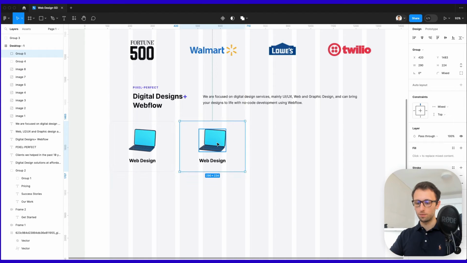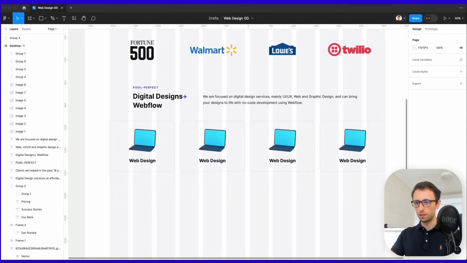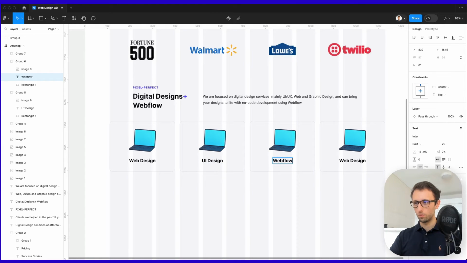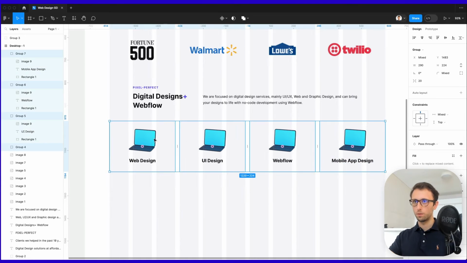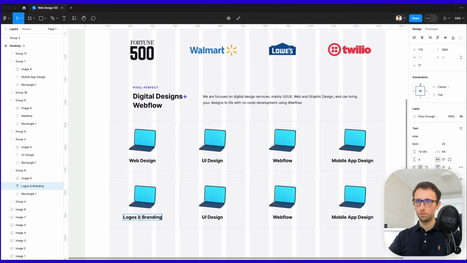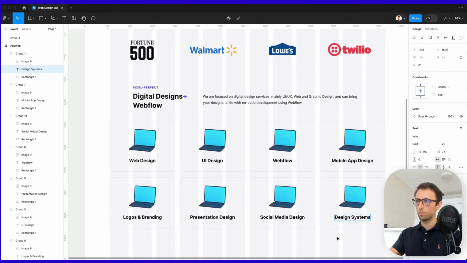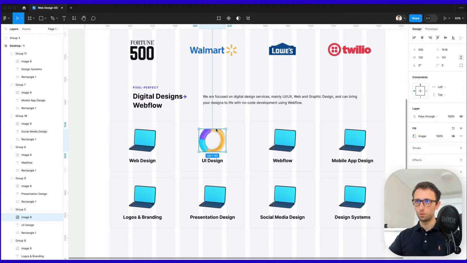I'm going to group these, duplicate it using Command D. And let's change the text. Right. Let's duplicate it once again. Focus on branding, presentation design, social media, and design systems.